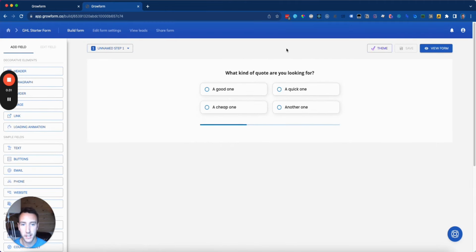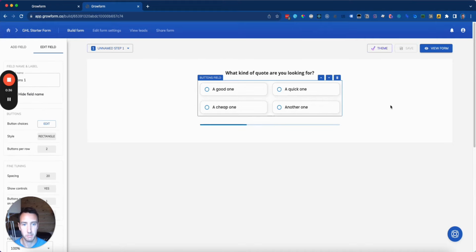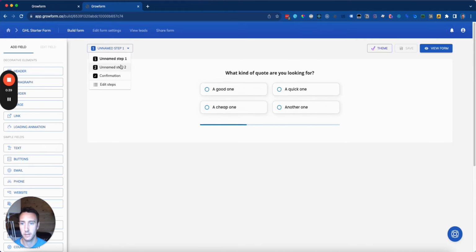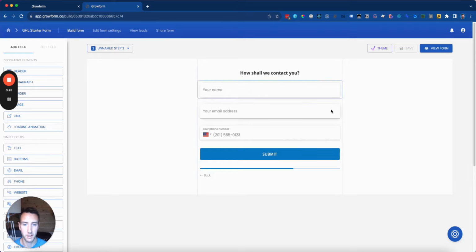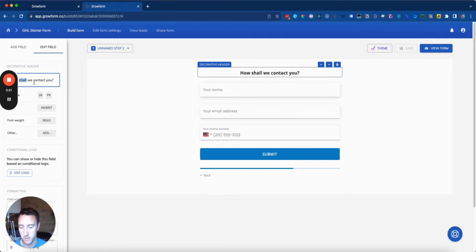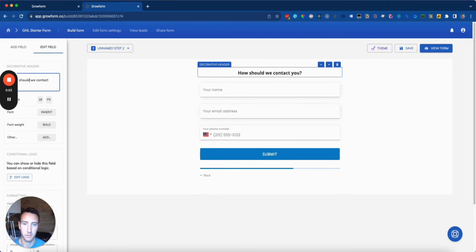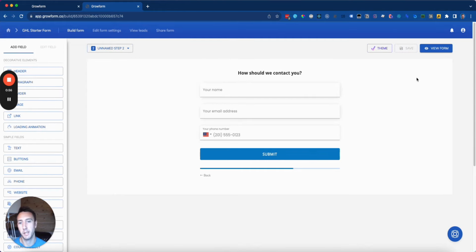So GrowForm has created for us a really simple form. We've got a header, we've got some buttons, and then on the next step, we've just got how should we contact you. So this is really as short and as simple as a form gets. So we can change the elements on this page. I can choose this header and, for example, change the text to how should we contact you. I can hit save, and that will be updated anywhere where this form is embedded.